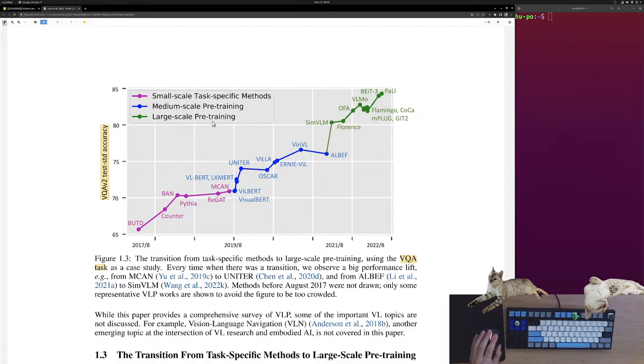And then this color represents a breakdown of why these improvements have happened. You see that in 2017, 2018, really the models were small-scale task-specific methods. Then we moved to medium-scale pre-training. And then finally in 2021, 2022, we've entered the era of large-scale pre-training. So huge data sets, the biggest possible model, trained for the longest amount of time.